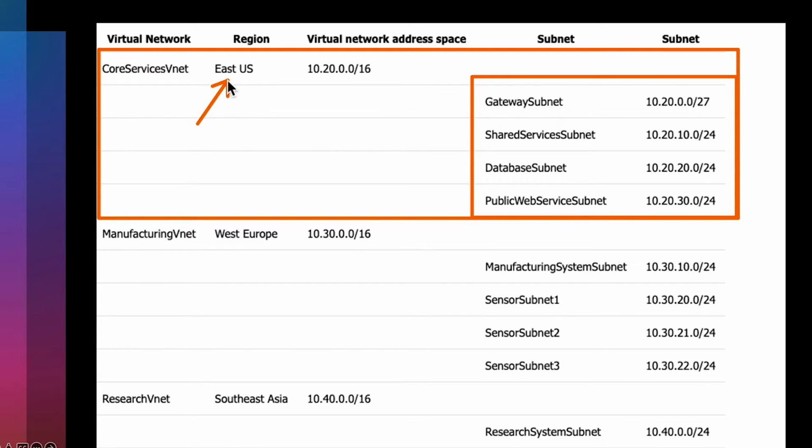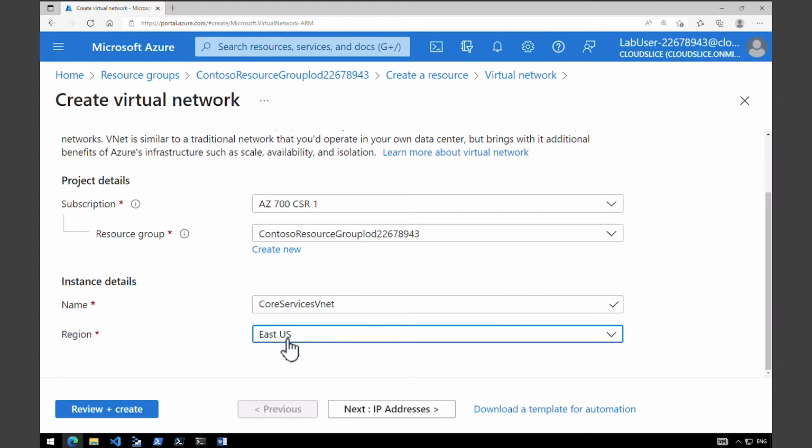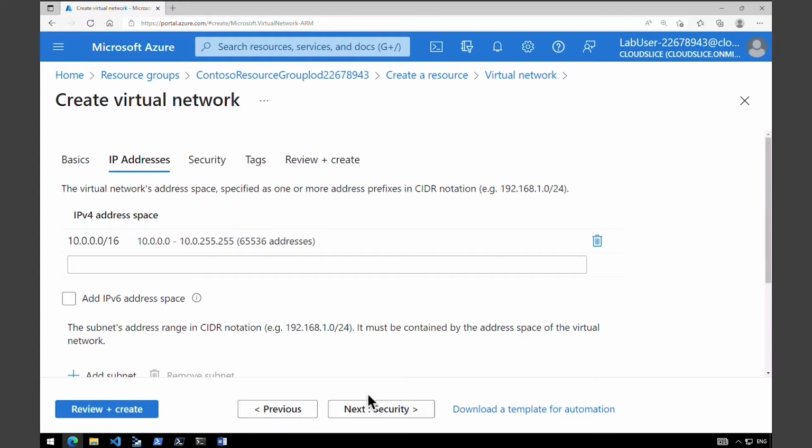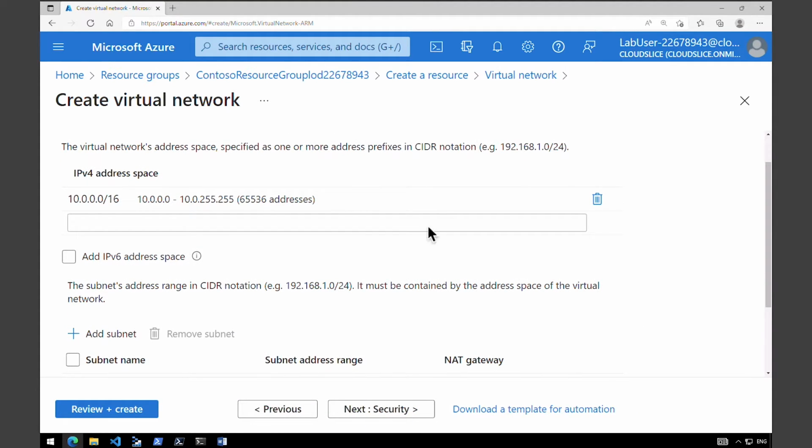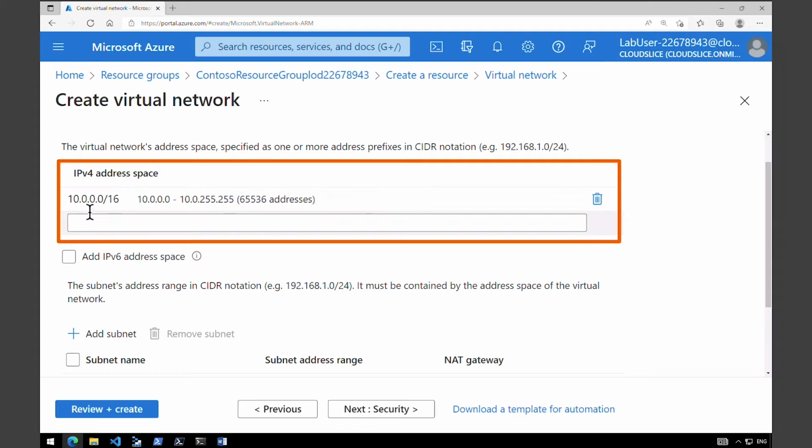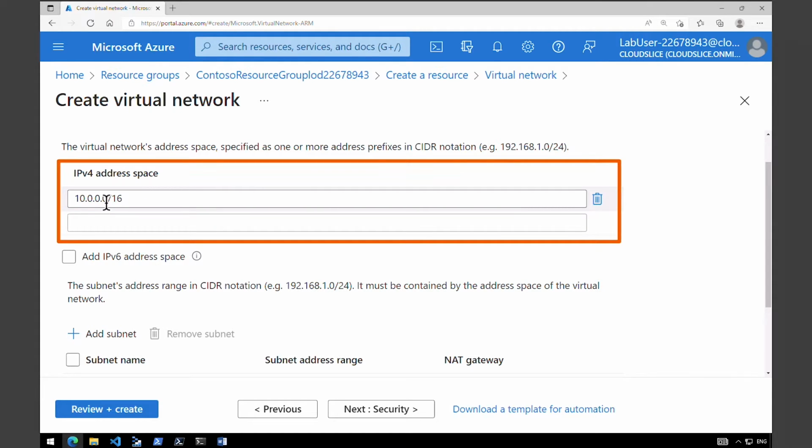The region we are going to pick is East US, and the network address range is 10.20.0.0/16. So let's keep East US as the region. That's what we want. And click next for IP addresses. Under the IP address tab, you can see by default the range which is given is 10.0.0.0/16. We are changing it to 10.20.0.0/16. This is going to give us enough IP addresses.